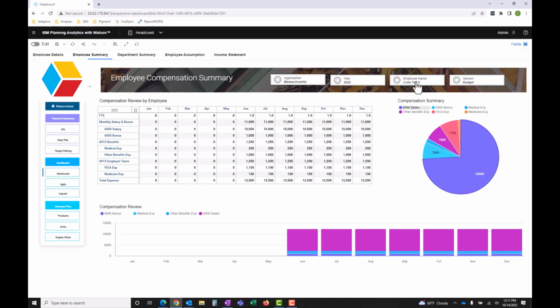You'll notice up here at the top that we're currently looking at Colin, but we could flip to another employee to see their monthly breakout. This gives us the detailed analysis that we need to see the cost of hiring a new employee at the monthly level.